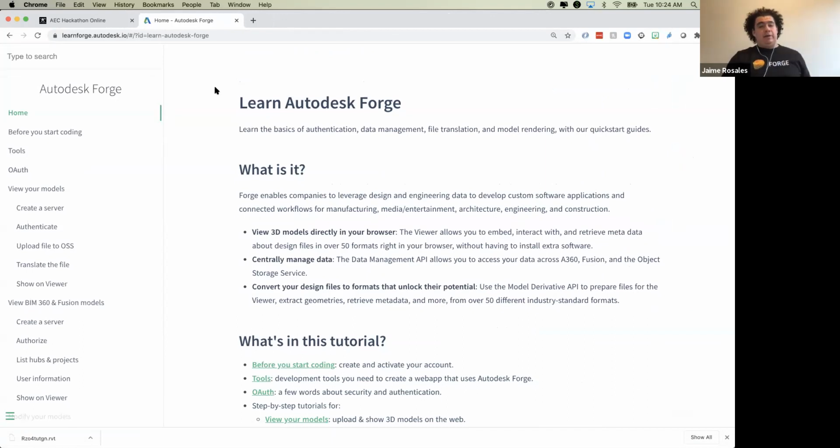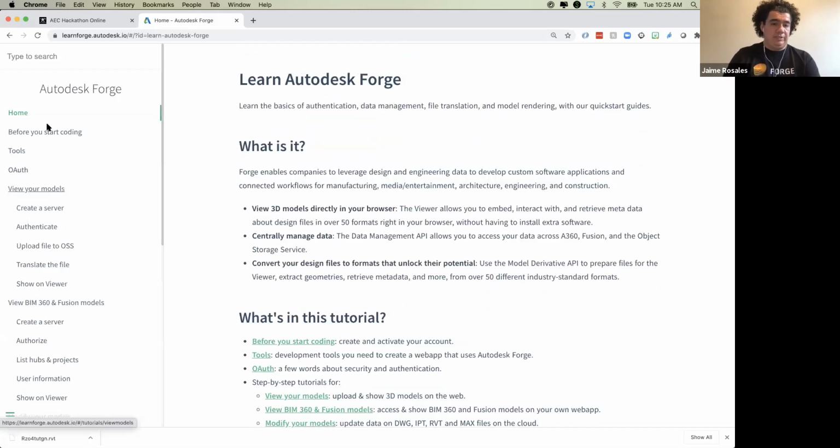All right, so now we're gonna head over to, like I said, learnforge.autodesk.io. In here, we have instructions for you in order to build up your first Forge application. Like I said before, Forge is something that allows you to interact with the visualization of 3D models, manage your data, and also convert your design files into a format in order to unlock their potential in the cloud.